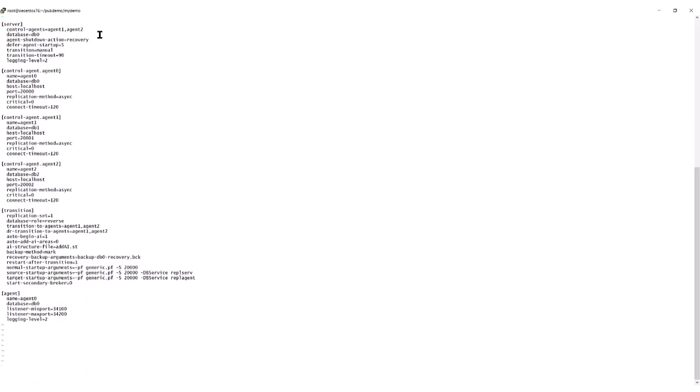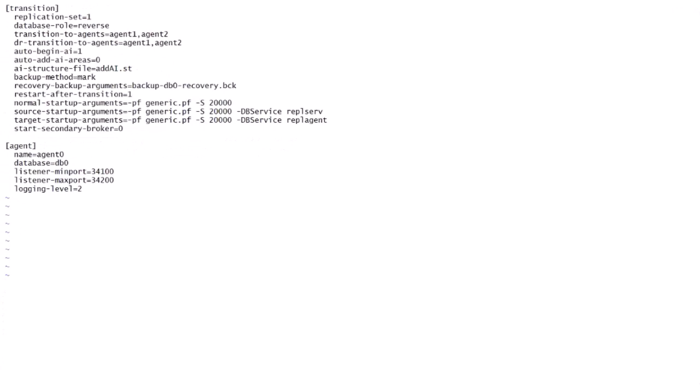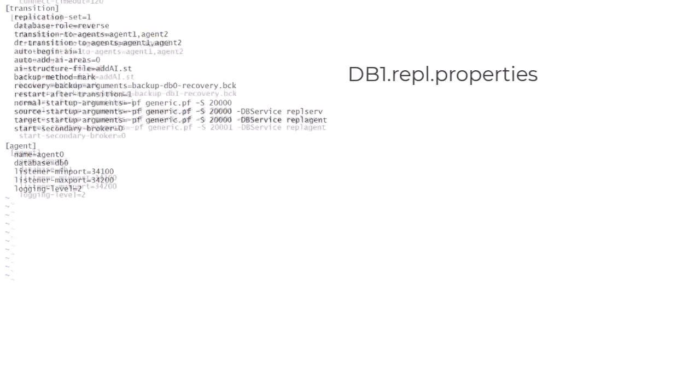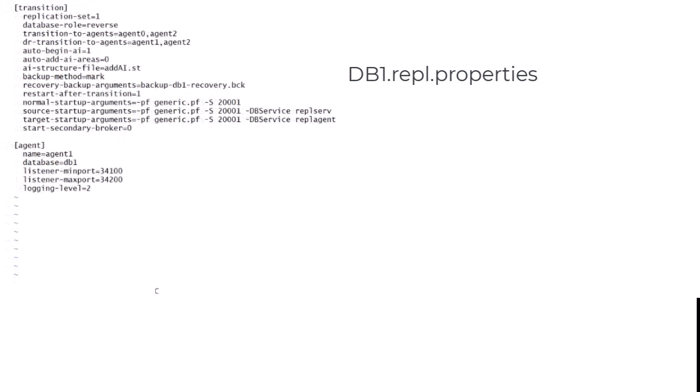We need a transition section in every repl.properties file with the transition to agents property set. Here's a section on the repl.properties file from the source system DB0. The transition to agents property holds a comma-separated list of agents in the order in which they will be promoted to source during the failover transition. The first agent listed will be the new source database. If it is offline, the second agent listed becomes the source instead. On the target system DB1, the transition to agents property will hold agent 0, agent 2.